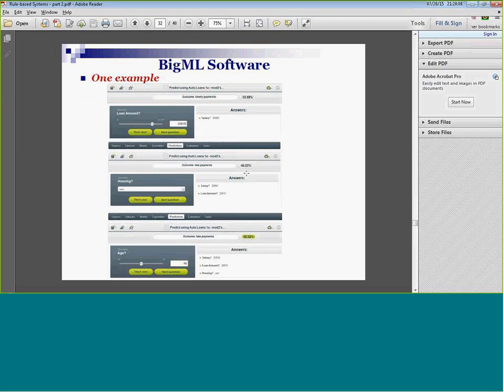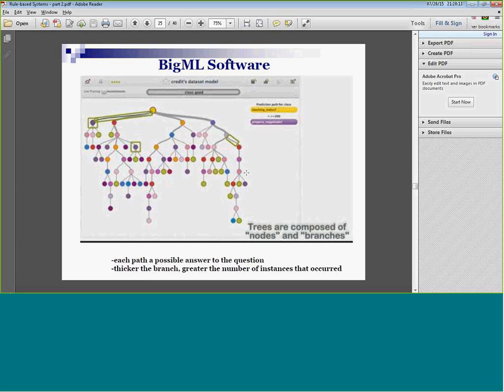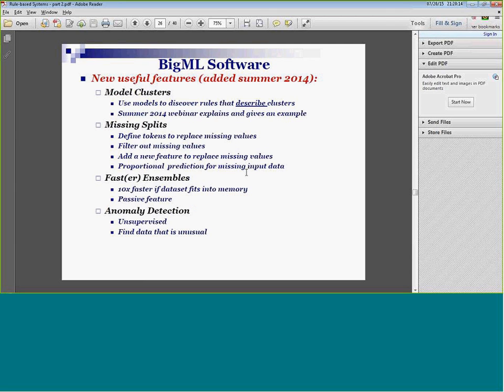Okay, before we go to the tips, let me go back and talk about some of these really advanced features that were added. I should have had my slides in a different order, but that's okay. These were added basically last year. First of all, they added probably one of the world's best clustering algorithms. Just to read and watch the example on how they clustered different types of whiskeys will give you a much better feel for the value of clustering.